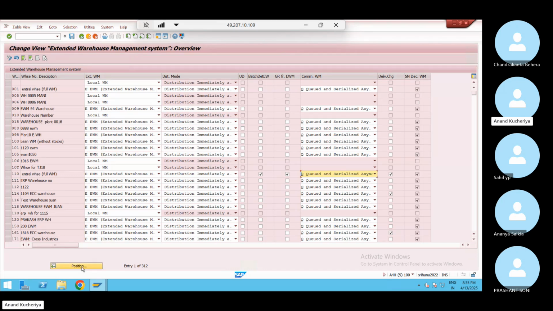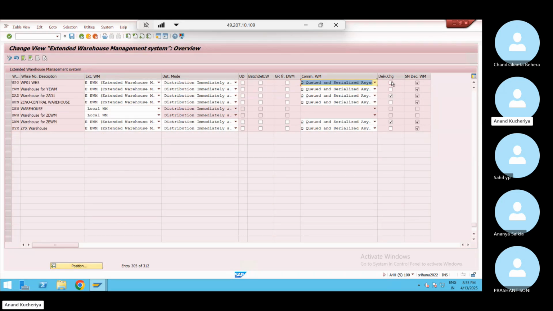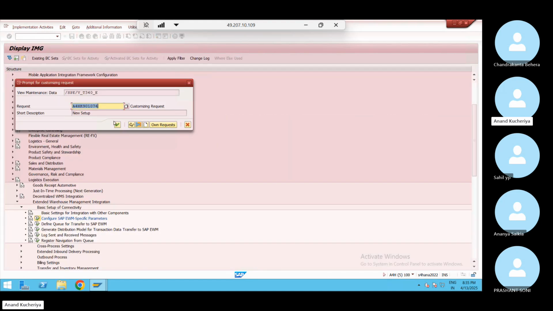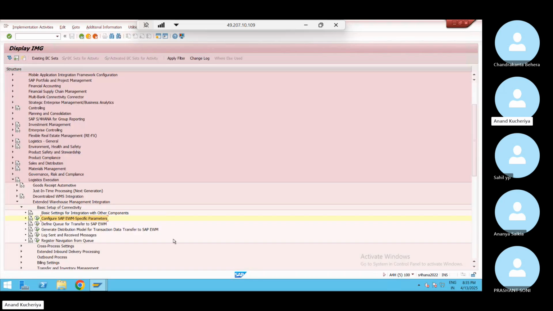In our case we will add these settings also, delivery change, because we will be doing some changes in the delivery, so that should be updated. Then define queue for transfer of SAP EWM.